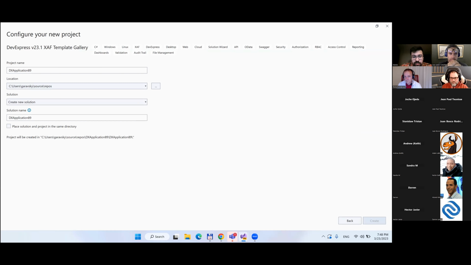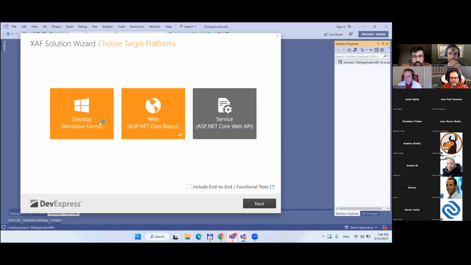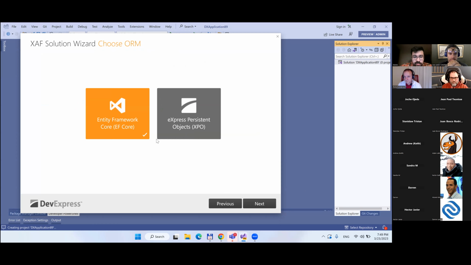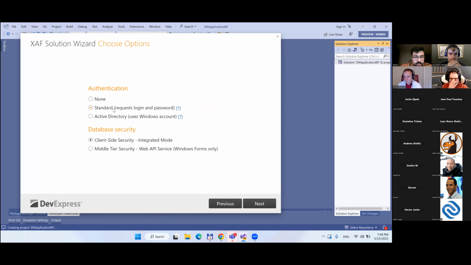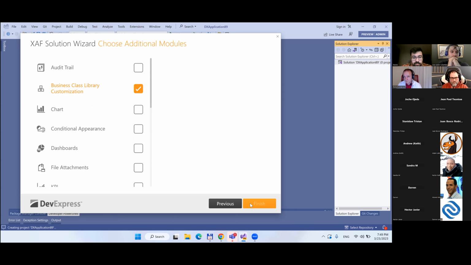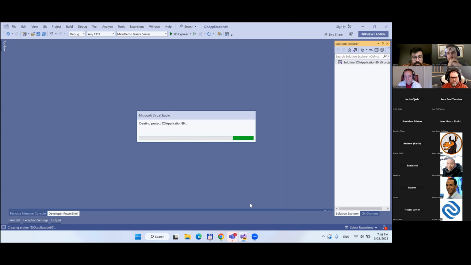So I will just quickly show you our wizard. I will select WinForms. I will select next. I will select EF Core. I then will select standard authentication, and voila, here you can see middle tier security. It wasn't available for EF Core until 23.1. It was only available for XPO. Now it's here. You can use it. It works. It's fast. It's reliable. It's secure. It's the most important.